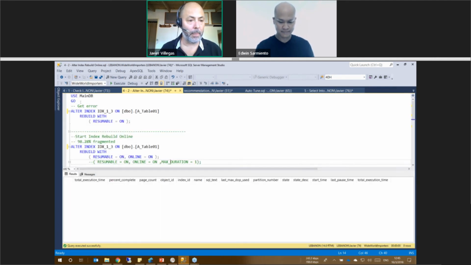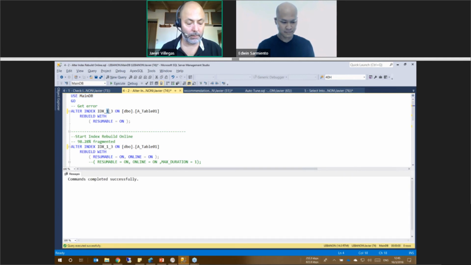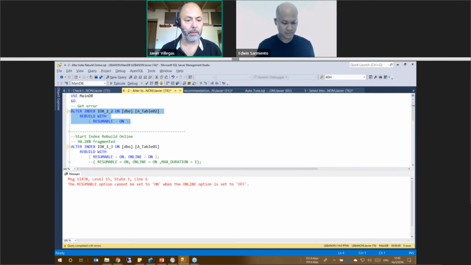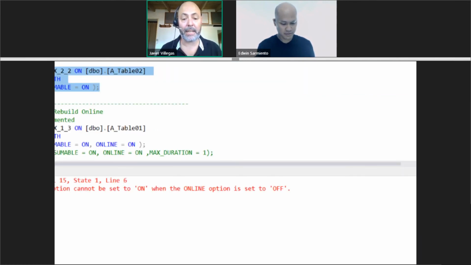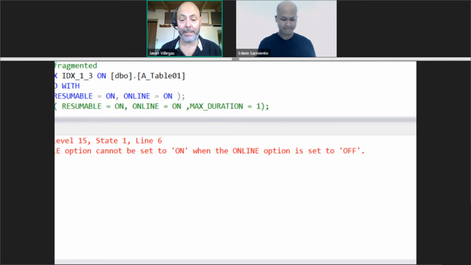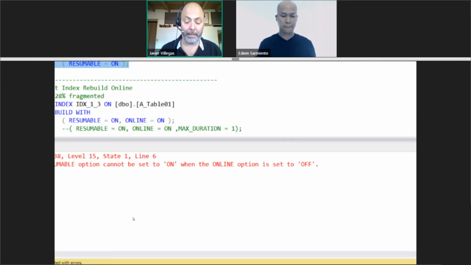So we said, let's do for the index 2 of table 2. So let's do alter index rebuild with resumable on. We get an error message. All right. Error message: the resumable option cannot be set on when offline option is off. That is why it's online resumable index rebuild.